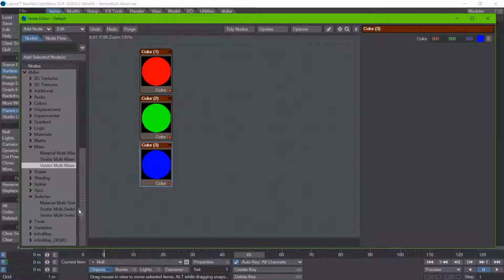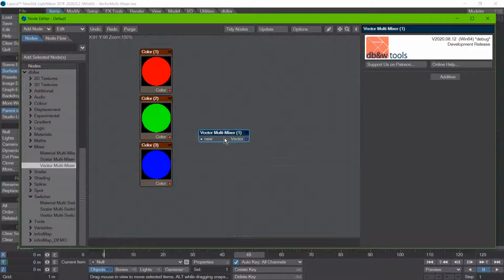All right, so how do you use it? You add the node, and it doesn't look like much. It doesn't have any inputs except for this new input. Since this is a vector multimixer, it already has a vector output. And the user interface only shows one button, which is called additive. And I'll go into that later.